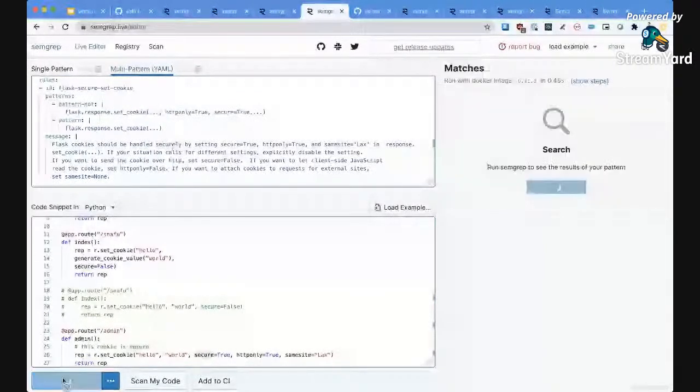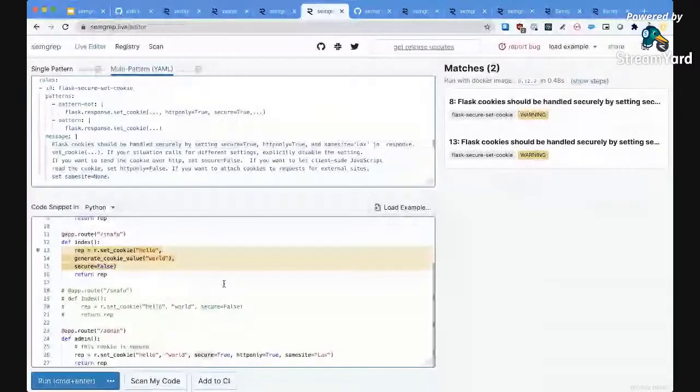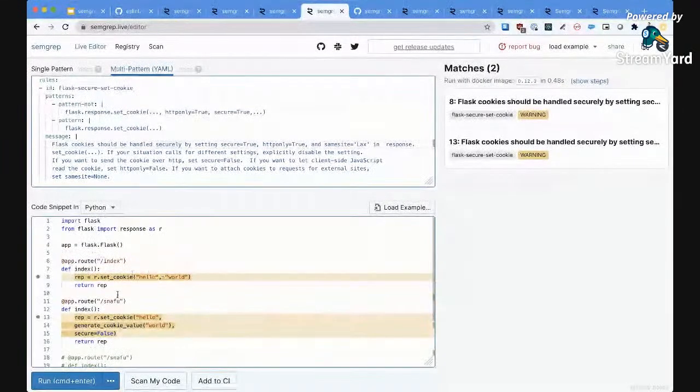So if I just go ahead and run this, we'll see that we don't match on the example that was good. So this cookie is secure, and we're letting that go by. We're not flagging it, but we are flagging the examples where those flags are not correctly used.